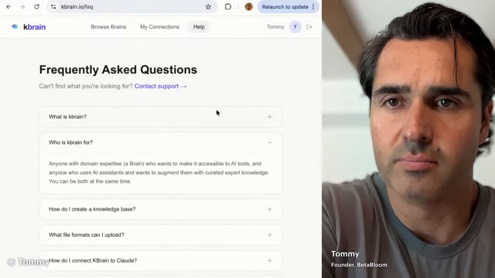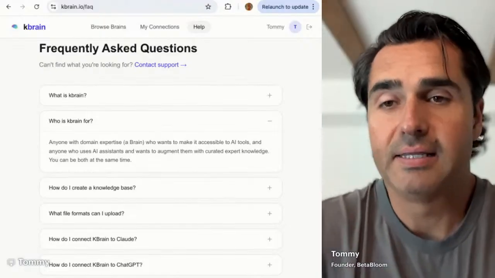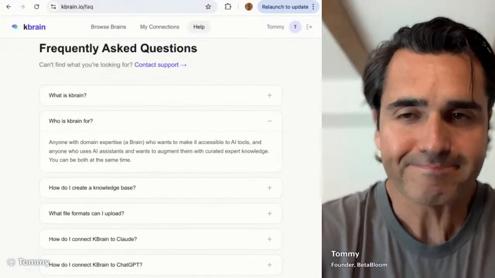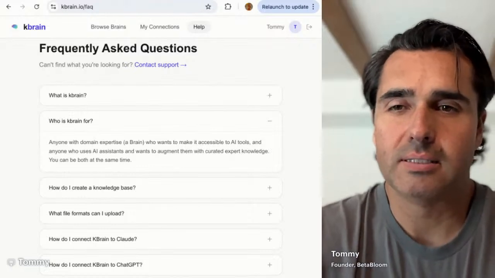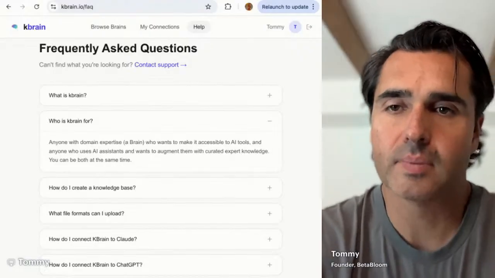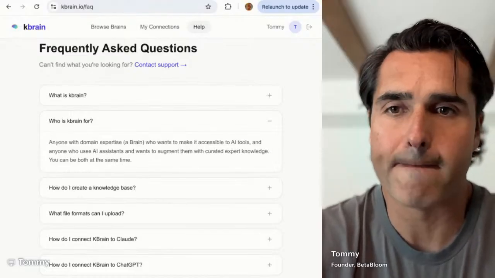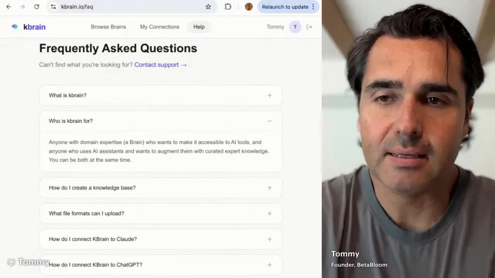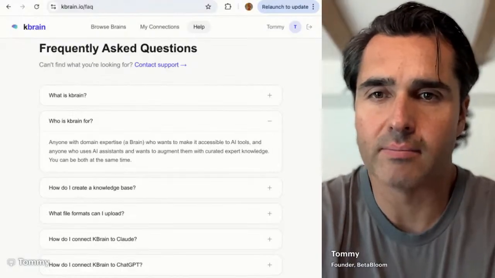Who is KBrain for? Anyone with domain expertise of brain. I guess this is kind of clarifying that sign up flow. Like if you're indicating that you're a brain, you're someone that has some domain knowledge. I think the label and the terminology you're using in the sign up flow is just a little unfamiliar to a new user to say I'm a brain. It wasn't clear what that meant. I think the idea of capturing your knowledge somewhere, that's cool.